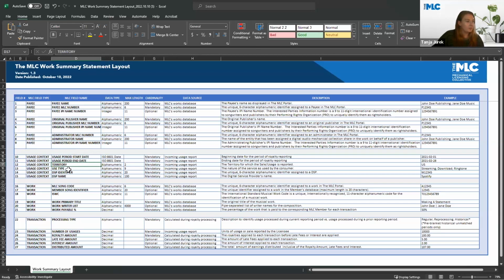You'll see the use type, so the nature of the service as used by the consumer. You'll see the DSP identifier and then the DSP name. So depending on the amount of DSPs that you are downloading for, you'll see all of them listed out here. Following the usage information, you'll see the specific work level information. So the MLC song code that each song gets. So that's that unique 6-character alphanumeric identifier.